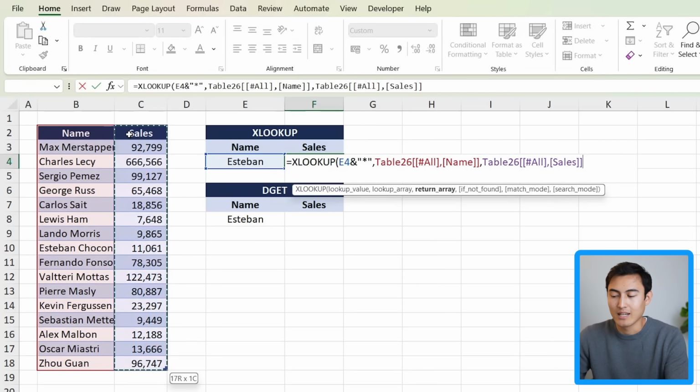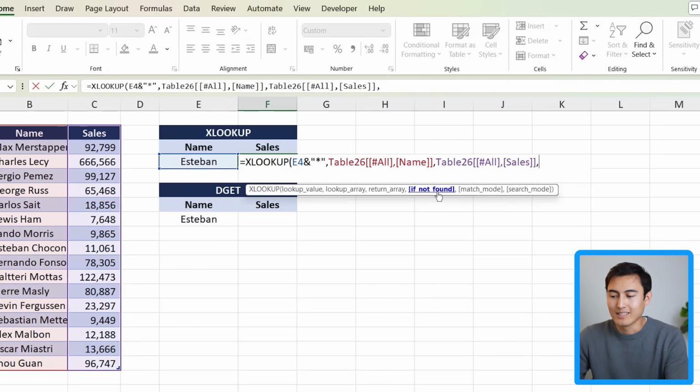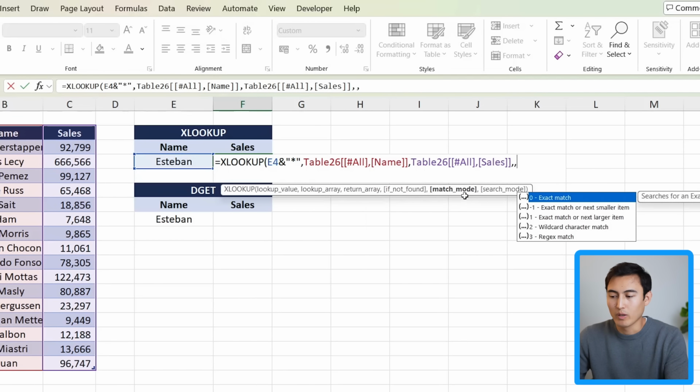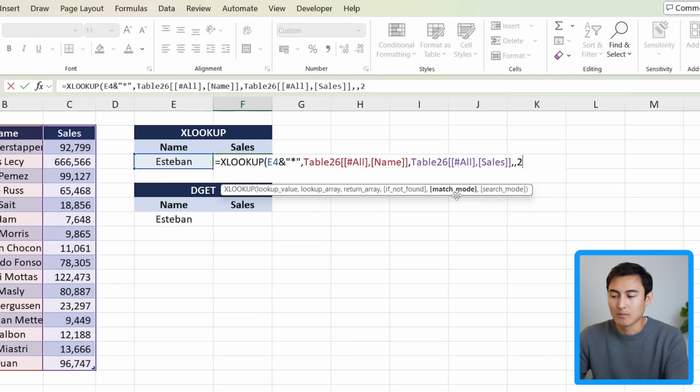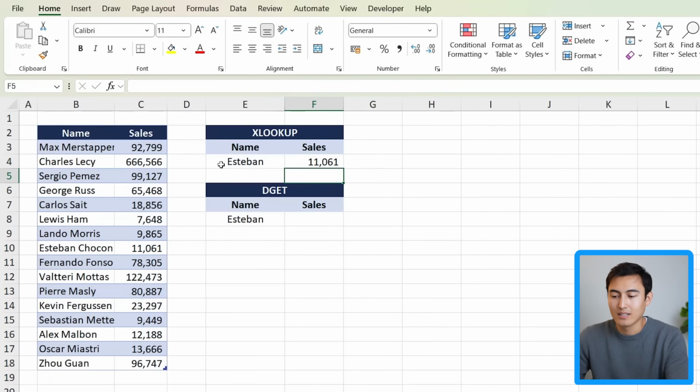to find his sales, comma, and instead of the if not found feature, we want to go for the match mode, and we need to choose a wildcard character match. Select that, close that parenthesis, and hit enter. You can see we get 11,000, which is exactly this figure in the table. Now with the DGET, it's a lot easier than that.